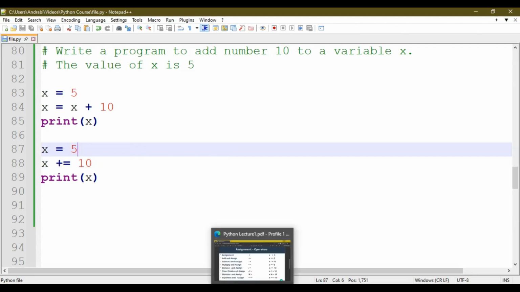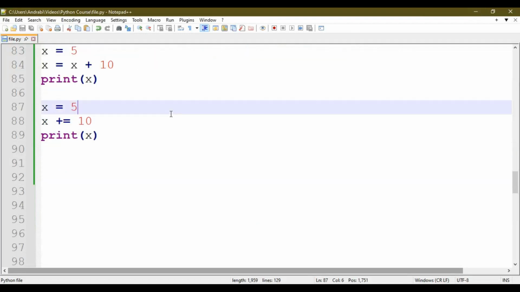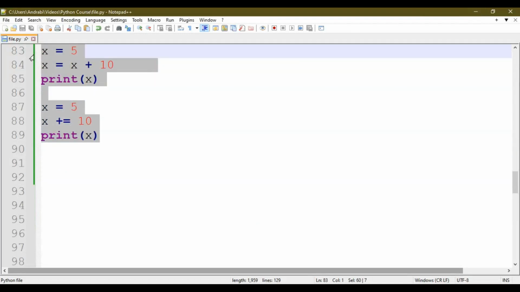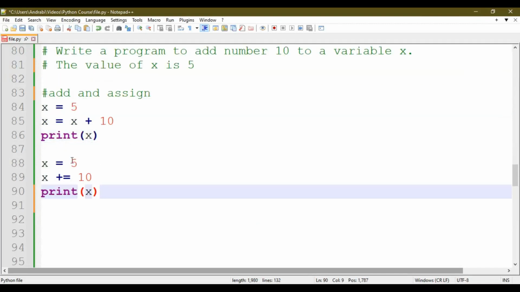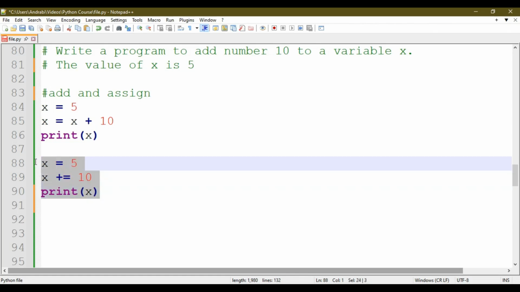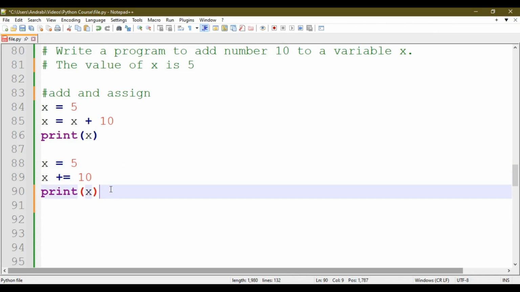Simple. Now let's do another arithmetic operator, that is subtract and assign. It's actually very simple again. We just have to change the sign. Try to change the sign and tell me one thing, which program looks cleaner? This one or this one? If you realize, this program looks much cleaner. That is the job of the add and assign operators, or calculation assignment operators, to make our program clean and more readable.